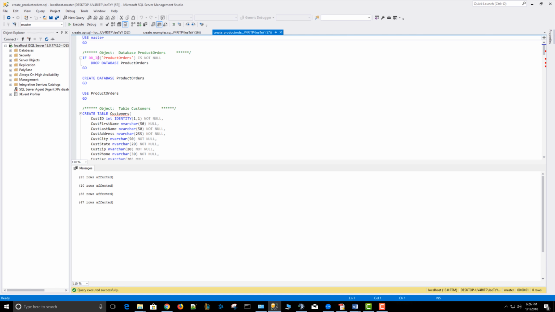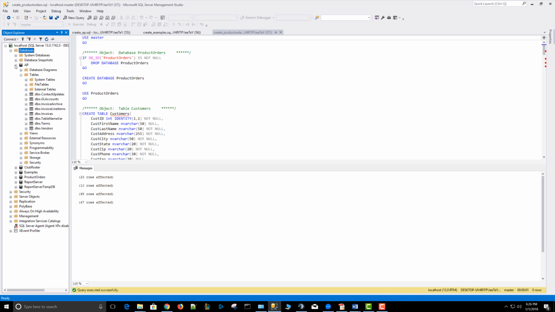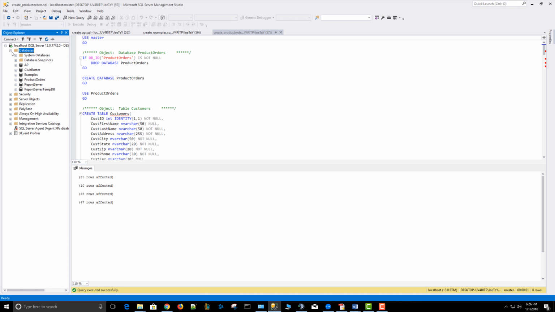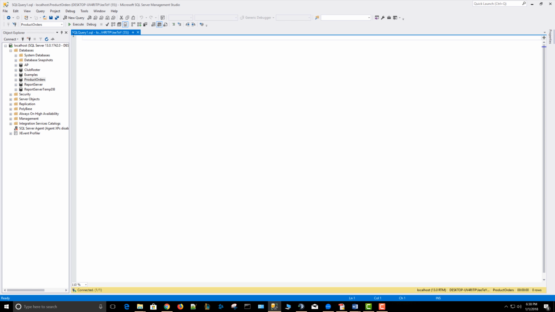Now, to view these, over here on the left-hand side under our localhost server, I'm going to expand the databases option here, and you can see these are the databases that we just created. We have our AP database here, our examples database here, as well as our product orders database. So first, let's close out these 3 scripts that we've already run to create our databases and our tables. And then we're going to click on the new query button here at the top, and that's going to open up a new window.